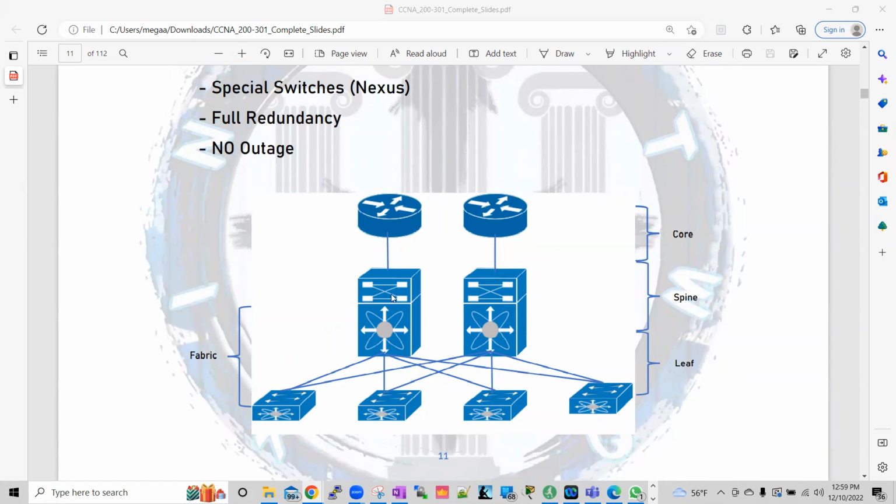What do you mean by no outage? Outage is like when the light goes off. That is an outage, a blackout. But when you have devices deployed in pairs like this, if one goes down, it's very rare for both of them to go down at once.